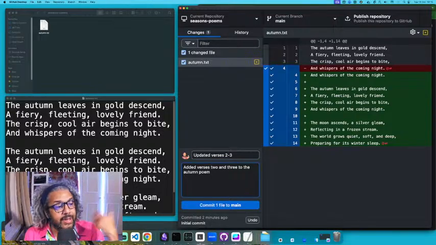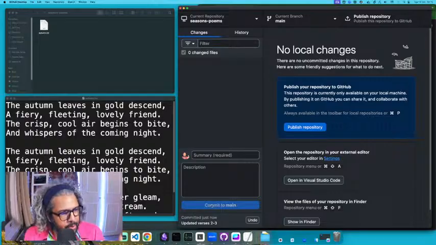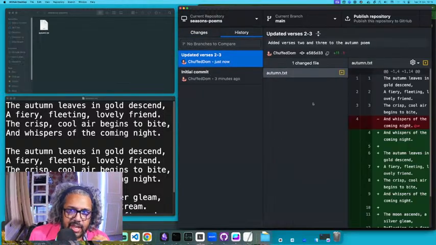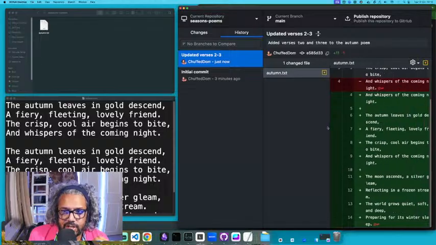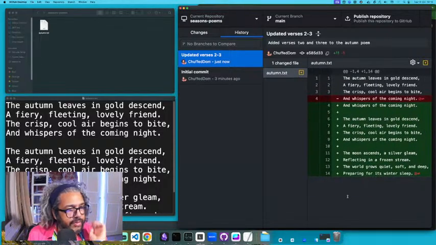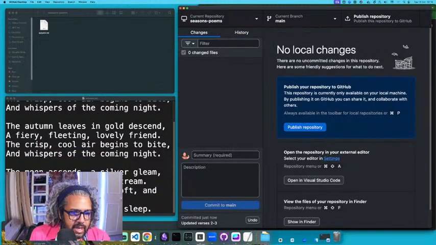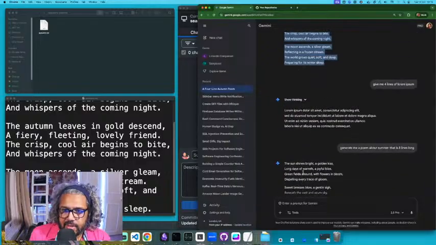And I am now going to commit to this. So I say commit one file, because it's only one file. Fantastic, that's now done. And we can go to history and see the changes that happened, right? It shows us here, we added in these lines. Brilliant, fantastic. Let's go back to our file now.